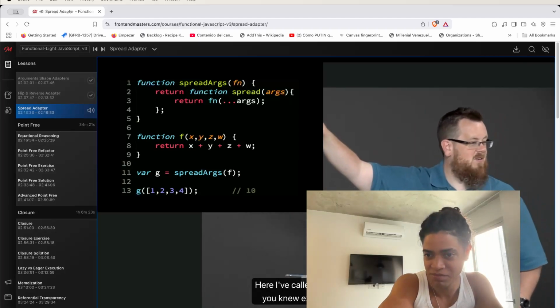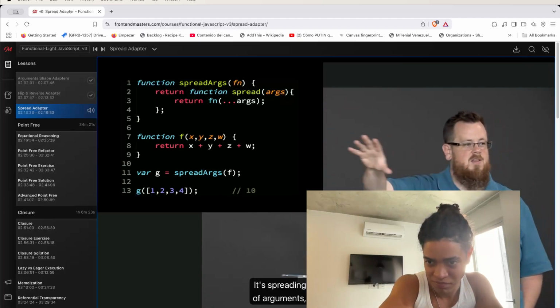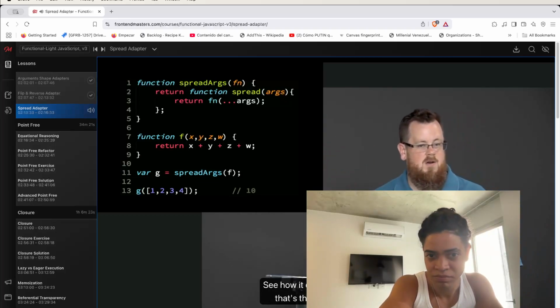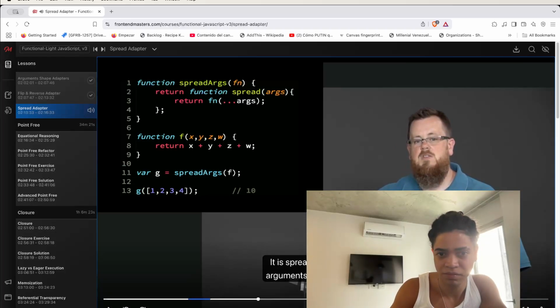Here I've called it spread args, just so you knew exactly what it's doing. It's spreading the array of arguments out into individual ones. See how it does on line 3, the ... That's the spread operator. It is spreading the arguments that are passed to this function by the time that they call it. By the time I call this spread args, I'm going to receive this function, and inside of this function, I'm going to return the function that I'm receiving as a reference.